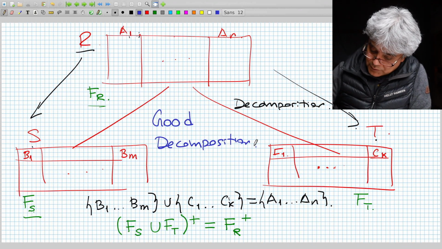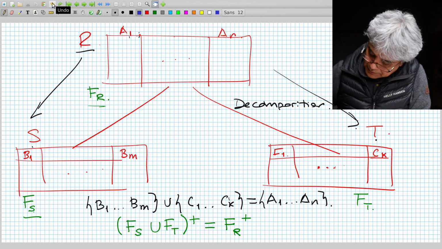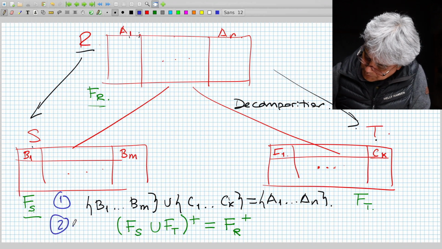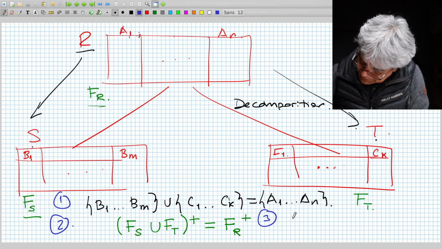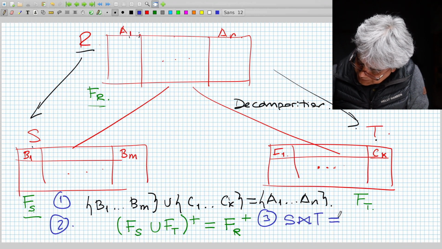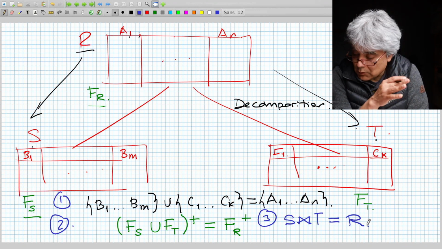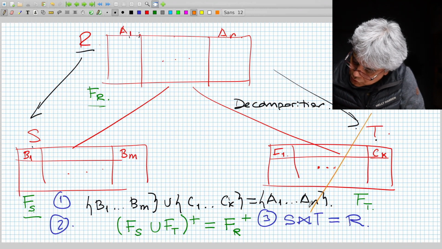Sorry, there's one more rule before we go into good decomposition. There's one more rule that they should have. So this is number 1, this is number 2, and I'm going to write number 3 here. And that is that if I combine the relations S and T, they should give me the original relation. We haven't seen this operator. This operator is called join.